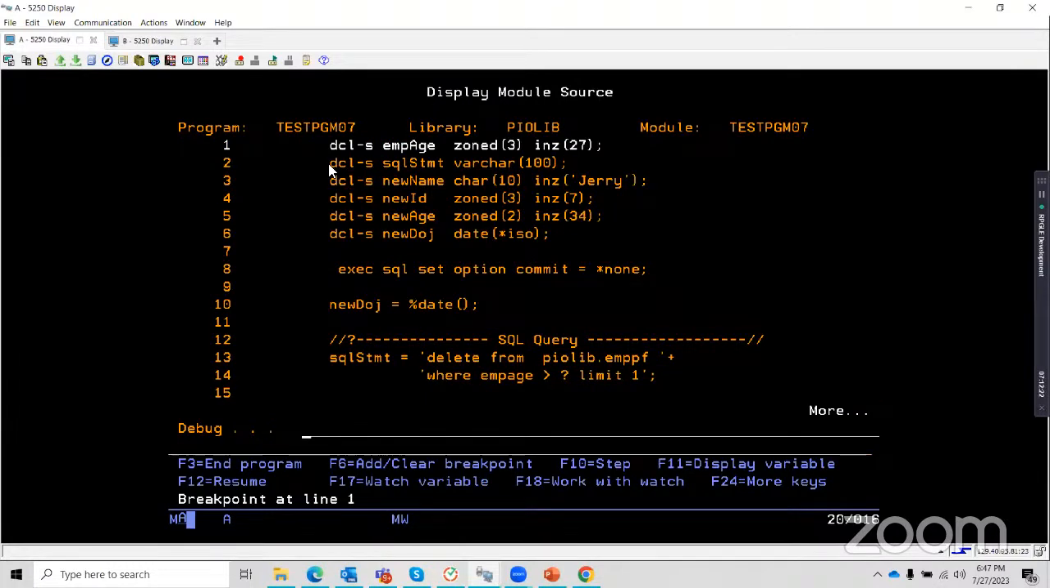Okay. So these are the variables which I have declared. The employee age, which is a zoned field, which has been initialized with 27 value. Then I have declared a variable SQLRPGLE, which is a variable character length of 100. Then new name, character 10, which has been initialized with Jerry. The new ID, which is initialized with 7. New age, which has been initialized with 34. And new date of joining, new DOJ, which is a date format of *ISO type.